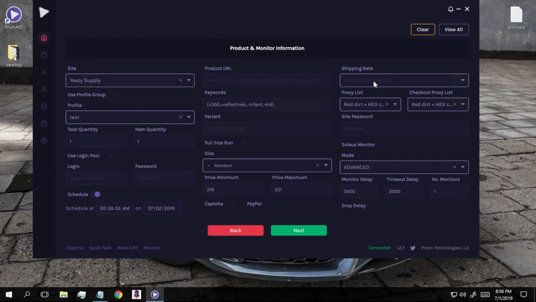Next, up top, we have the shipping rate. If you go to the shipping rates tab, you can create your shipping rates there, and then they will all show up in the drop-down menu. So let's say I want to run a shipping rate for Yeezy Supply. Just go ahead and select it there.